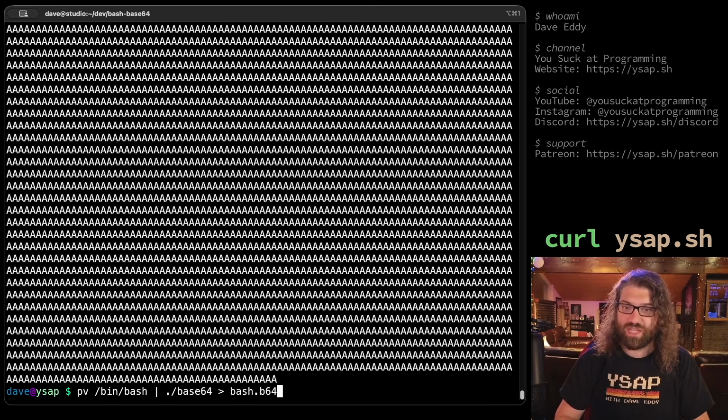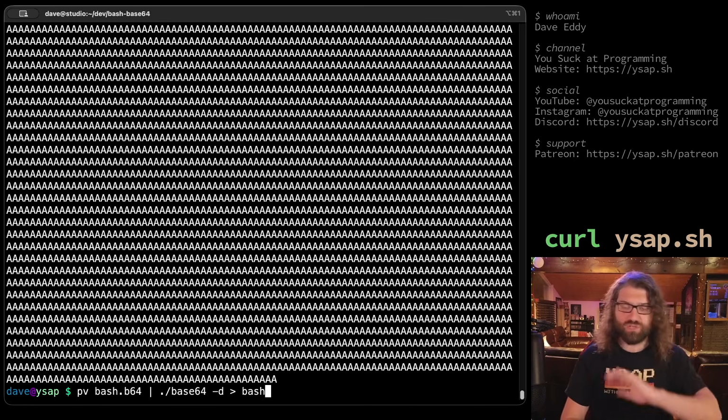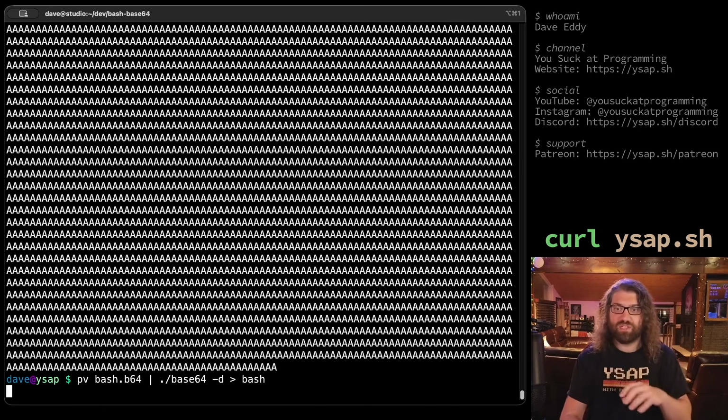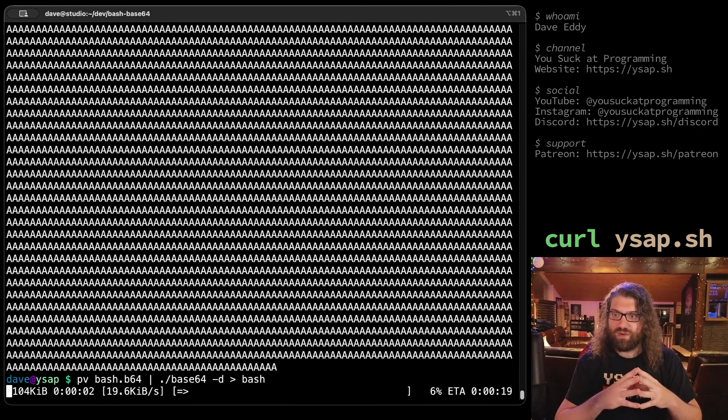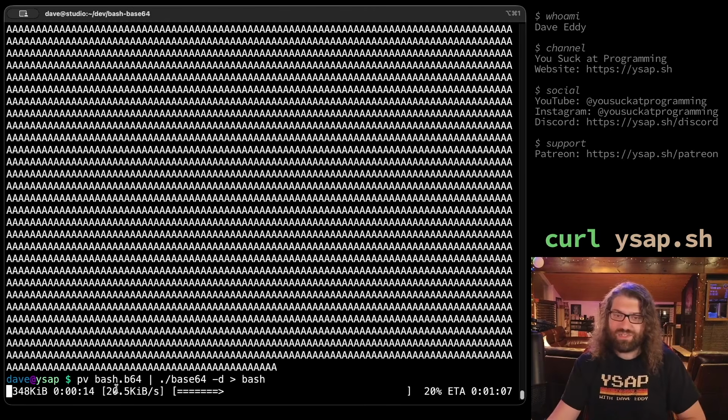So the real question is now, can we do, let's PV that bash.b64 file, and we will write it to base64 minus D. We'll decode it into a new file in our directory called bash. So we're going to decode it. We'll see if decoding's any faster. ETA seems a little bit higher. We're only at 12%. I can't tell if that's fast or not. It looks like the speed is actually slightly slower. So yeah, like I said, guys, this isn't going to be the fastest thing in the world. Okay, we're in bash. This is not the right tool for the job.